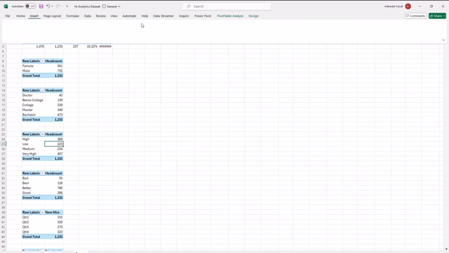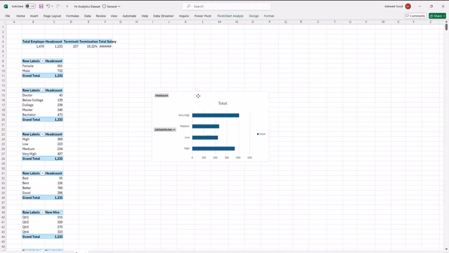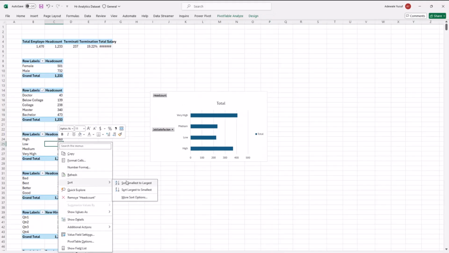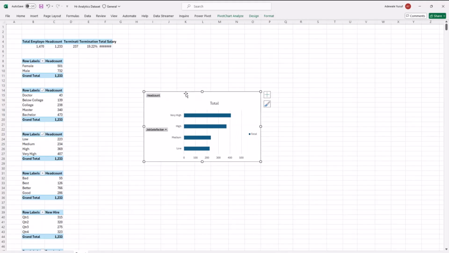So go to insert, pick a chart again. But one thing about pivot table and pivot table chart is this. So let me sort this first. So go to sort and say sort from smallest to largest. One thing about this is I don't really need to spend much time on the second one because I've already formatted the first one.